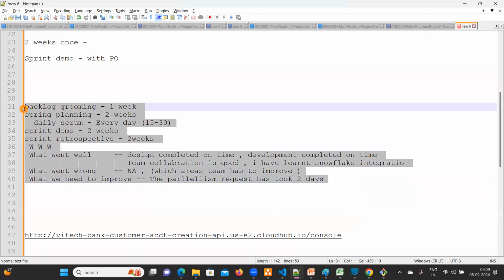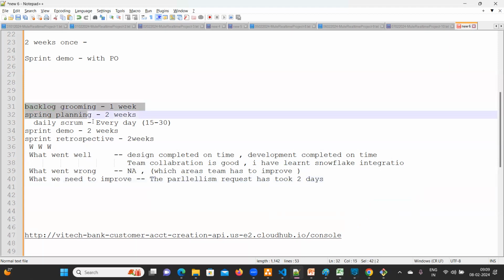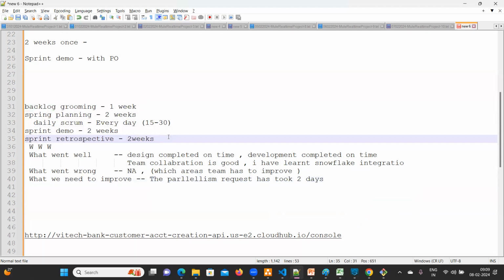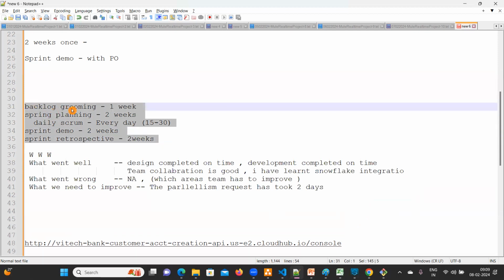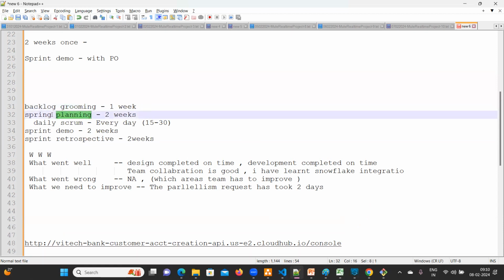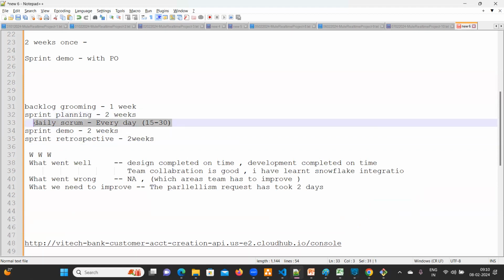These are the points. You have to remember, if it is an agile project, how many types of meetings are there majorly? These are the major ones. Backlog grooming will happen every week. Sprint planning happens once every 2 weeks. Here we are going to decide what we are going to work on in the sprint.